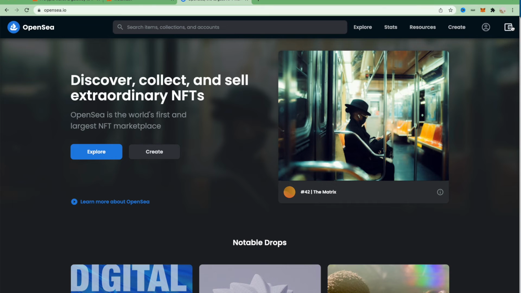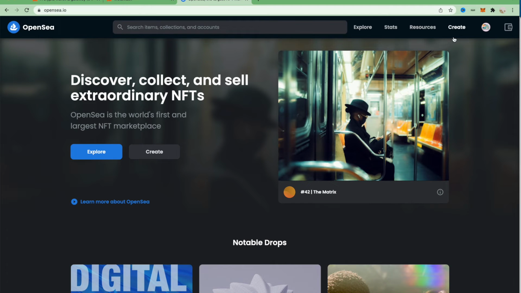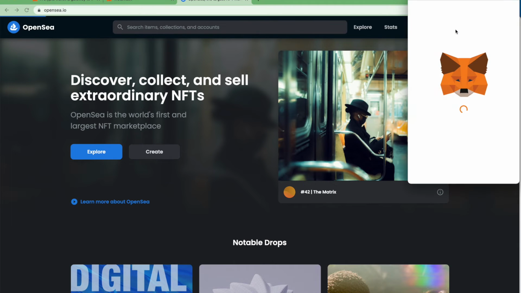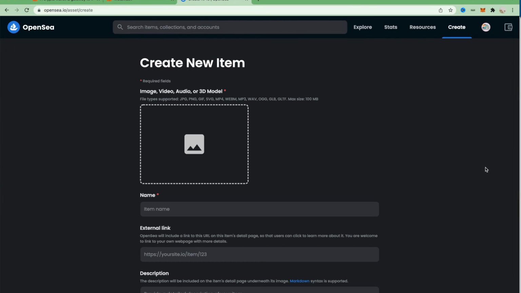go to OpenSea, log in with your wallet, which is Metamask in my case. So, these NFT platforms are always connected to your digital wallets. For any action you do here, it would require a signature of yours on your digital wallet.